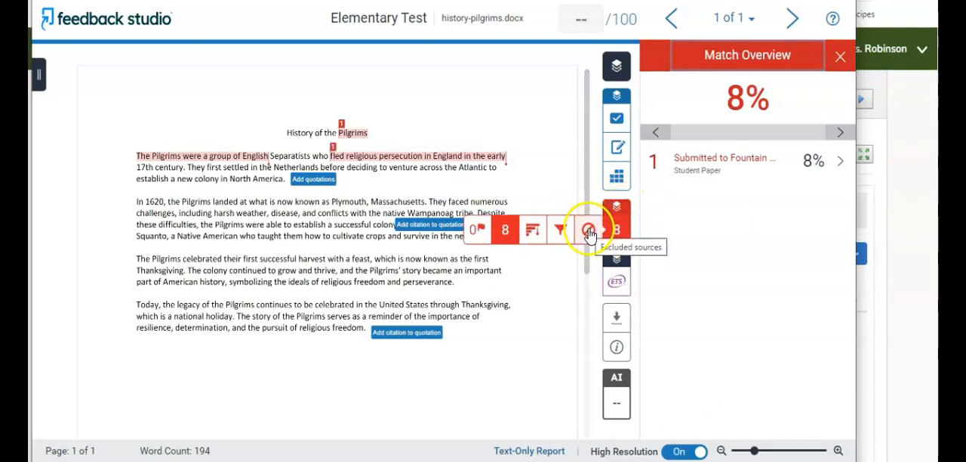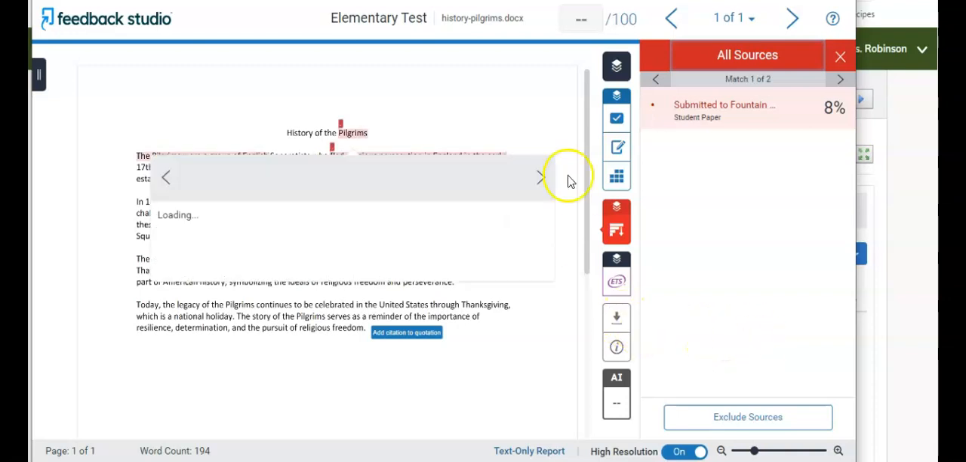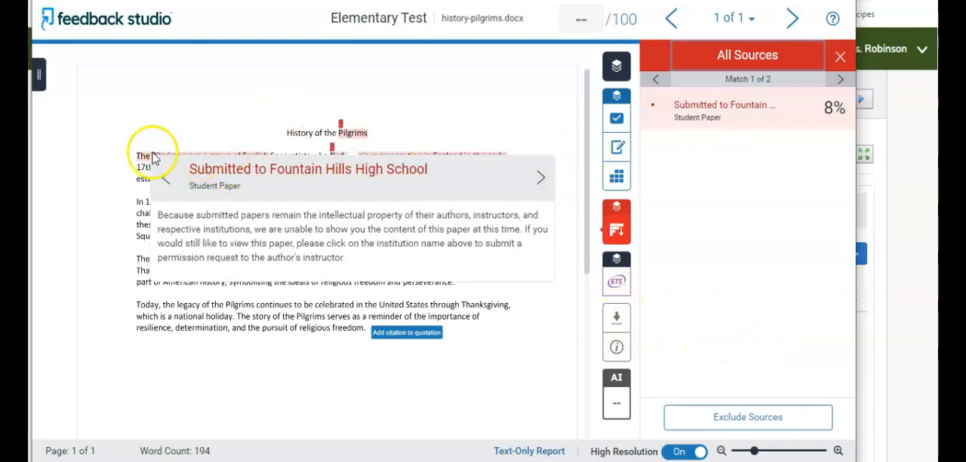If we want to exclude all sources automatically, we can click on this tool over here. And if we click on all sources, this will give you a list view of everything that this paper has matched on. And if you hover on any of the matches in the paper, it will give you more information as to where this match came from or where it found it.